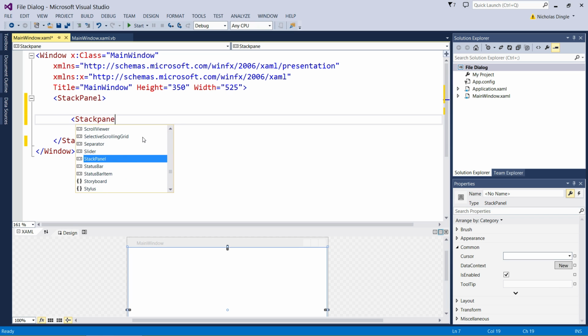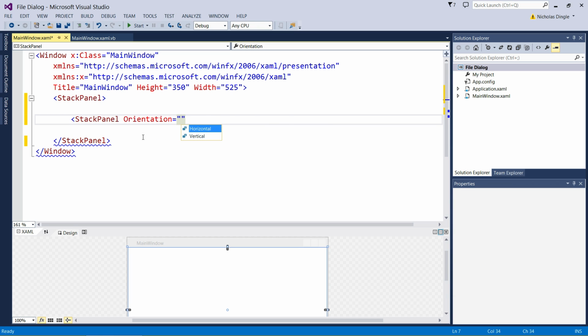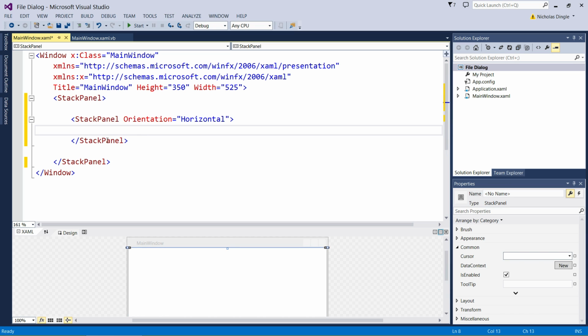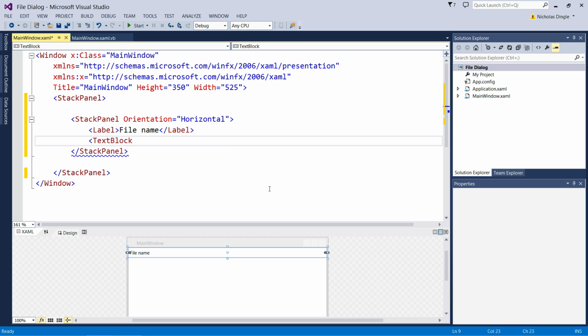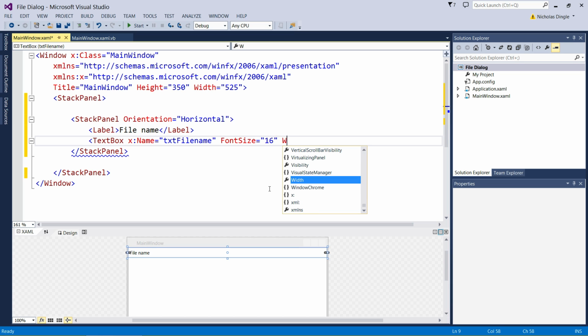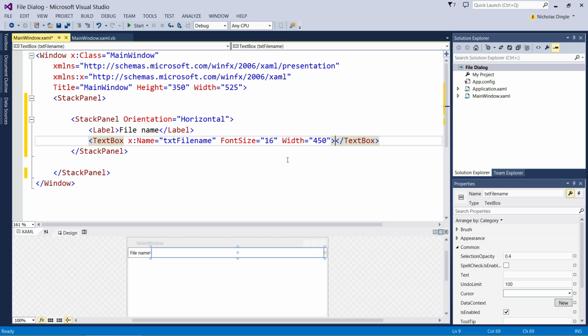So that's going to be a stack panel orientated horizontally, I should say. And inside that, I want a label, and the label is going to say file name. Secondly, I want a text box. I'm going to have to name this guy txt, let's call him file name. Change his font size because I want it a bit bigger. Let's make it 16, and I'm going to set the width of him so he's actually got a fair amount of width to begin with. So let's say 450 is probably a good width, and that's enough for our text box.